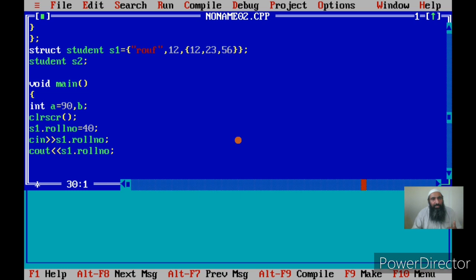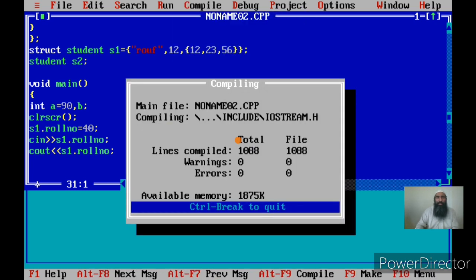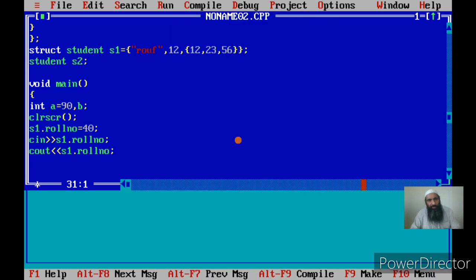Okay, now let us see what we are trying to do in main. We have written the assignment statement and two statements, the input and output statements, within main. In these three statements we are accessing the data member of a structure variable s1, and since I compile and I'm not getting an error, it means I can access it. There is no problem.